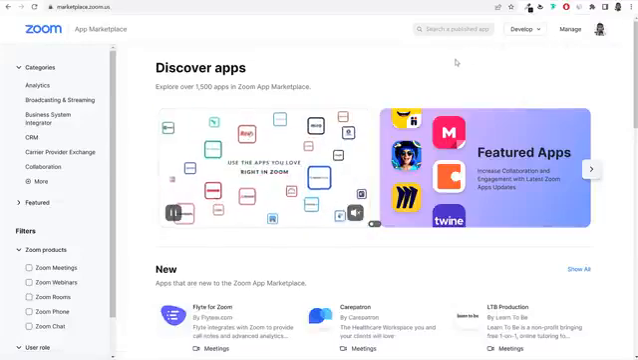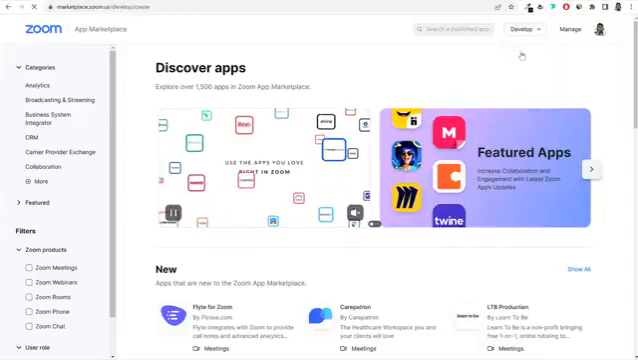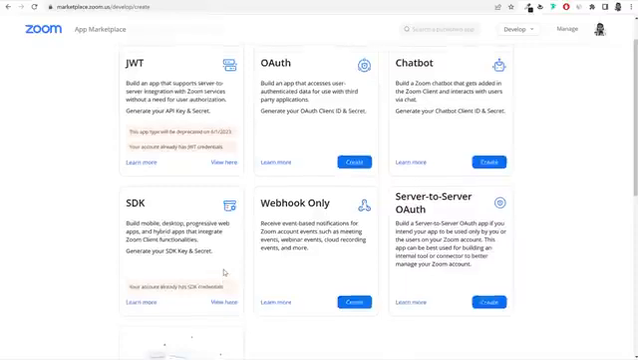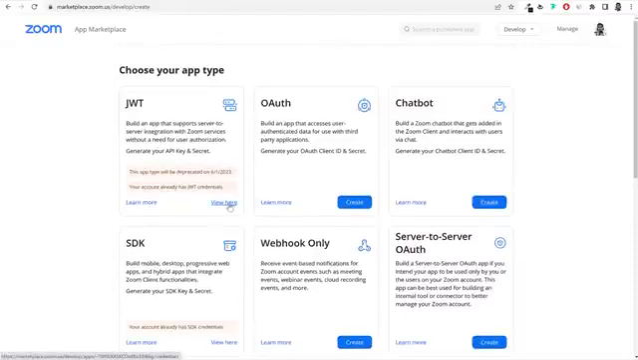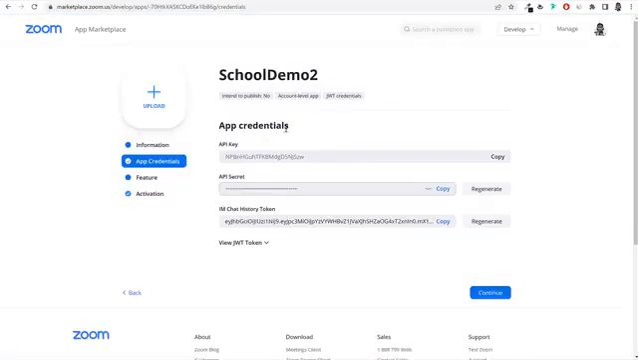Now, if you want to build a new app, once you sign up, you will see this option, build app. Click on that and now you have to select JWT. Just like we have these create buttons, here also you'll see one create button. I'm not seeing that because I've already created an app, so I see this button, view here, instead of that. You will see a create button. Just click on that and enter your website name.